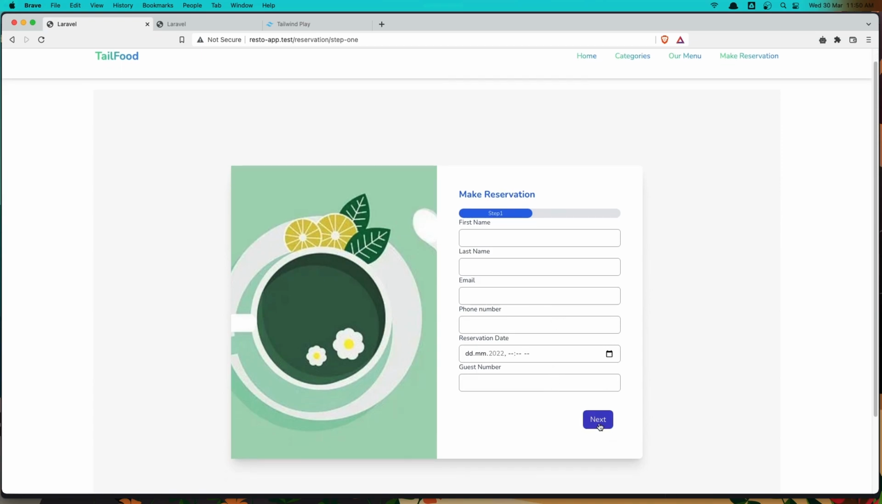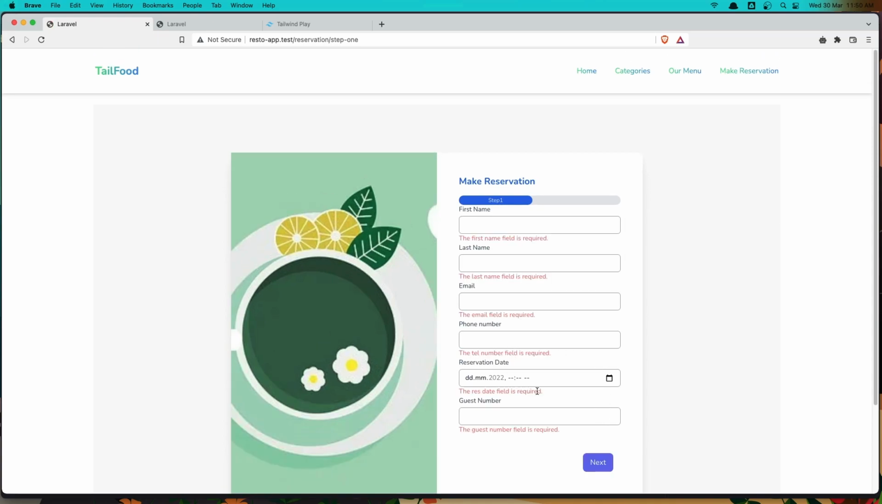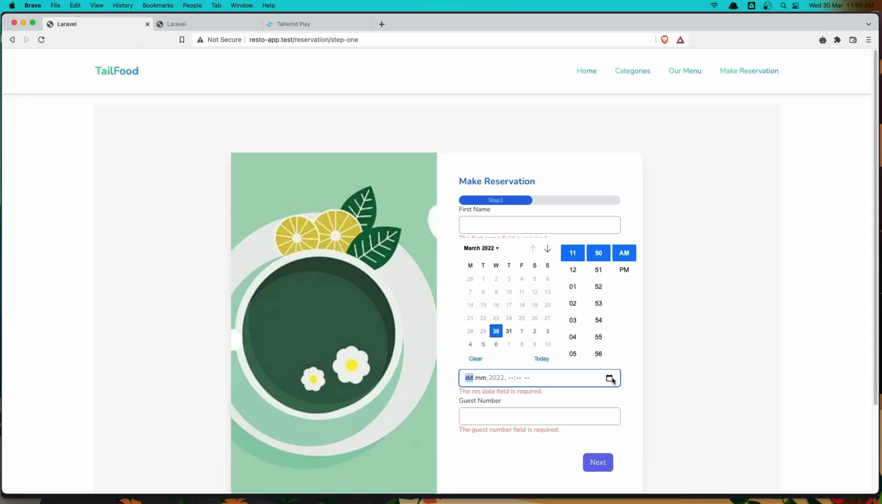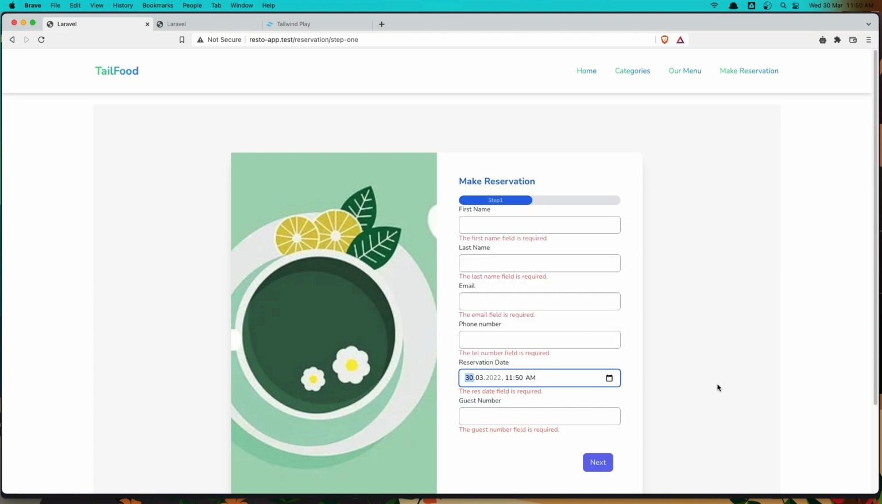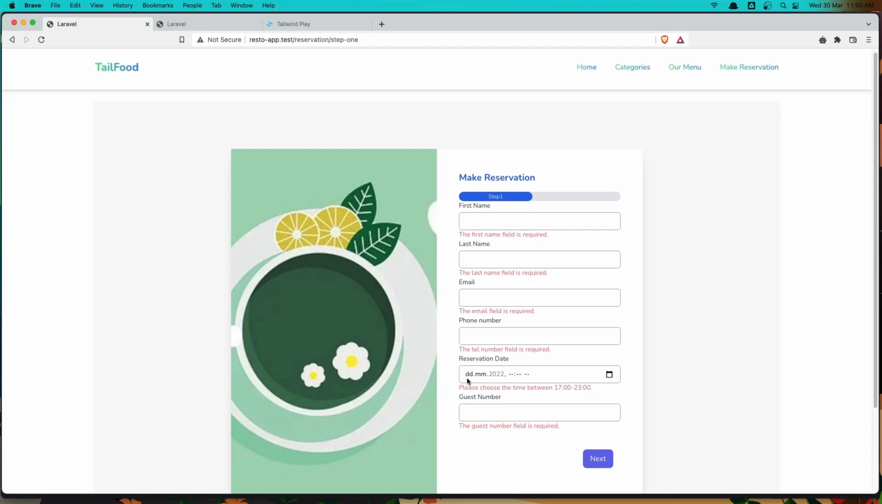Now let's work with the validation. So if I click, we get the res date field is required. Let's choose the date. We cannot choose any other dates because we have the min and max date, but let's choose the time that is not there, and let's say next. Please choose the time between 5 to 11.